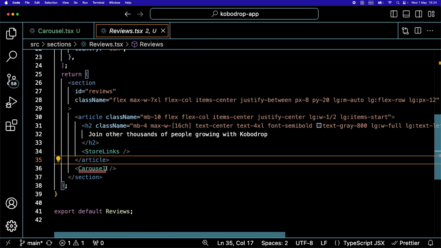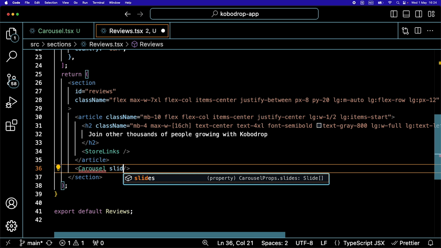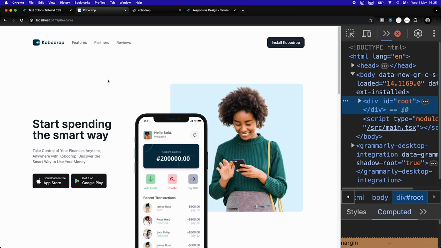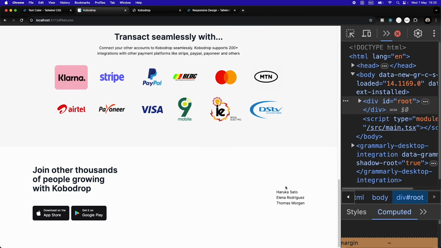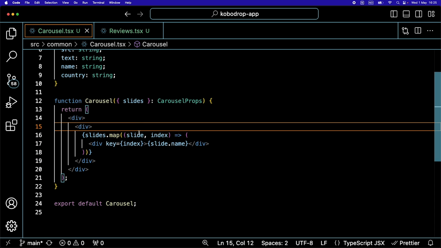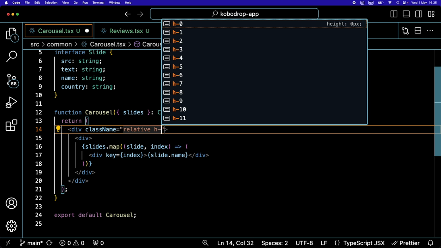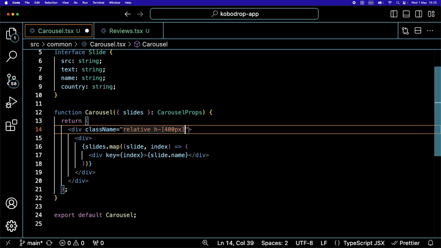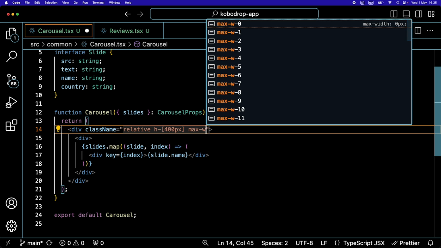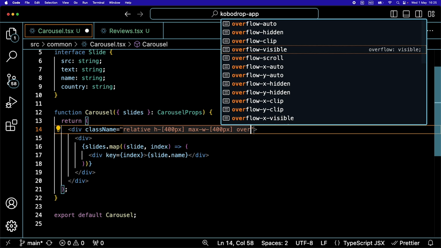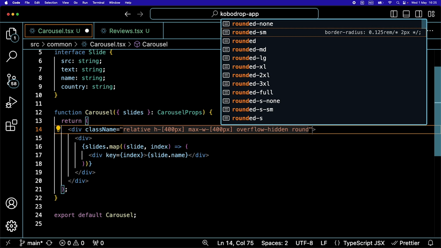And then in our reviews, we need to give this carousel now slides. So slides are equal to slides. Let's check what we have. Perfect. We are iterating over each slide and printing the name. So back to the carousel. This div is going to have a class name of relative. It's going to have a height of 400 px. It's going to have a max width of 400 px. It's going to have an overflow of hidden. And it's going to have a rounded 2xl.